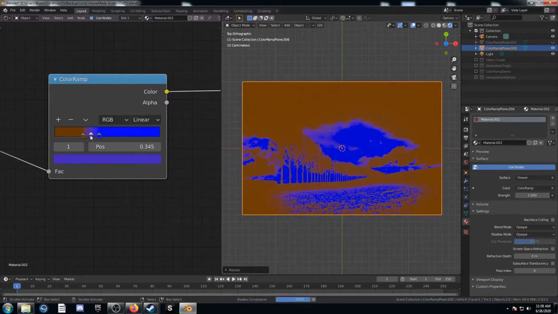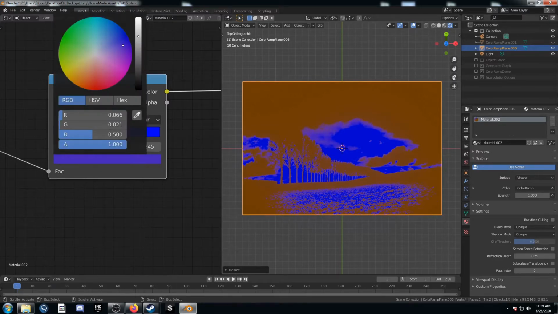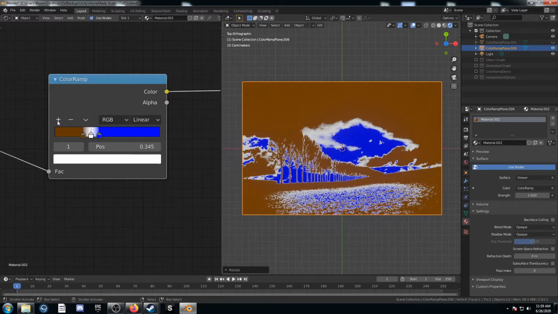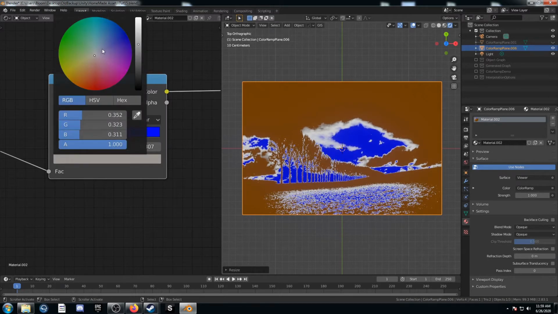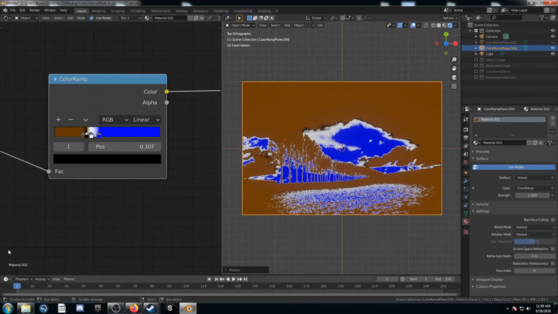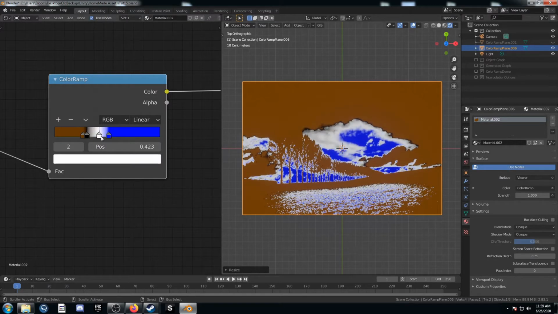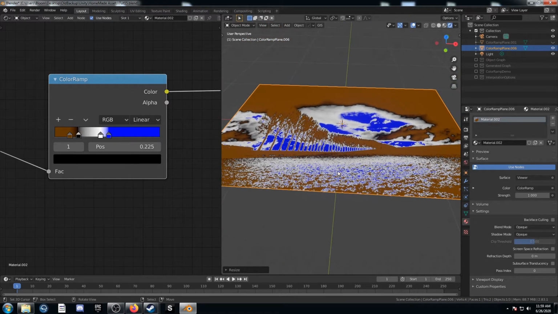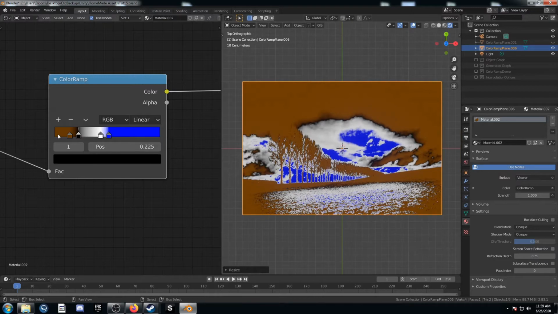Why don't we go ahead and add in a new point here. We'll just change this to white. Just make sure. There we go. And one more in the middle. Let's change this to black. So now you have a little bit more play here. Let's move this up, move the white up, move the orange down, and the black down a little bit as well. So this image becomes a lot more complicated with the addition of those extra stops there.